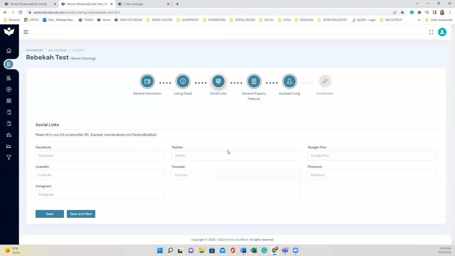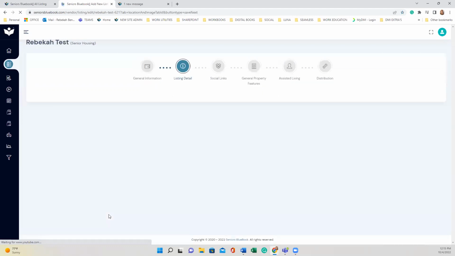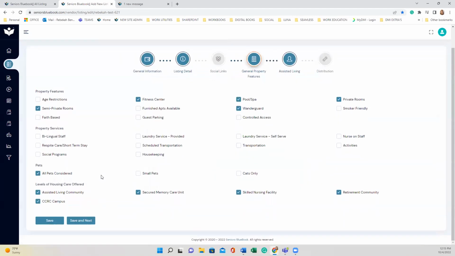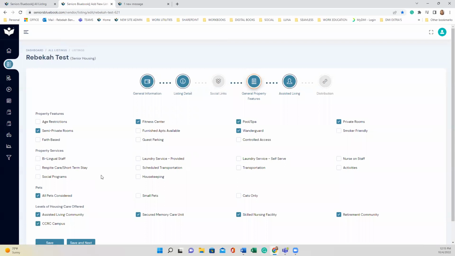You can copy and paste your social media links in here, and I do recommend that. And then here is where it gets to your service information. And this is really important. It should be accurate. Describe your property, community, business with accuracy. And you would just click all that apply.